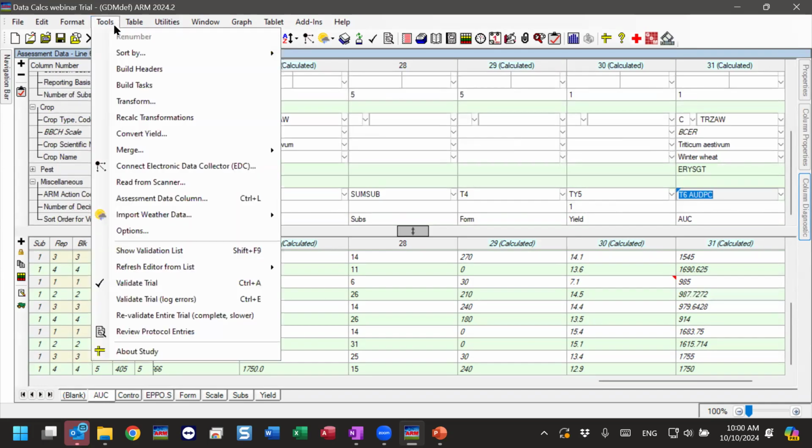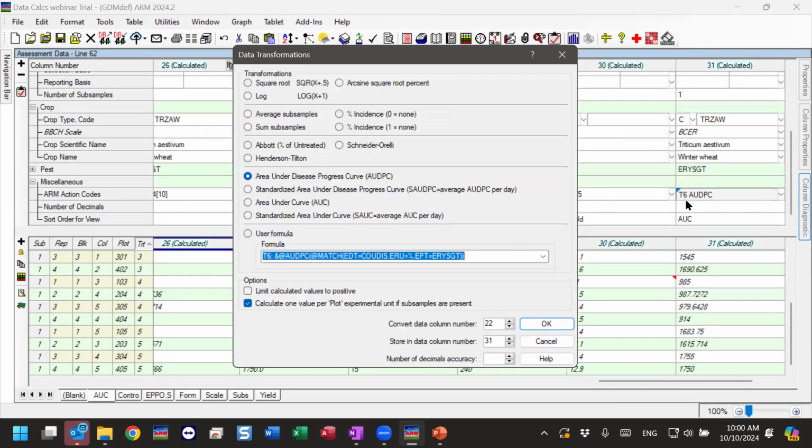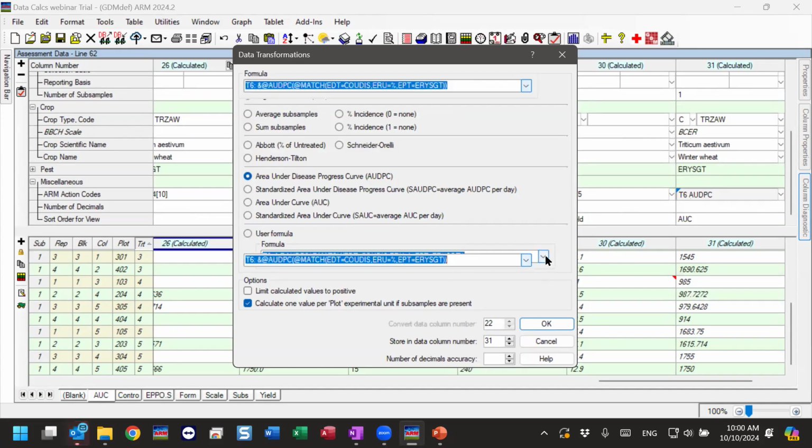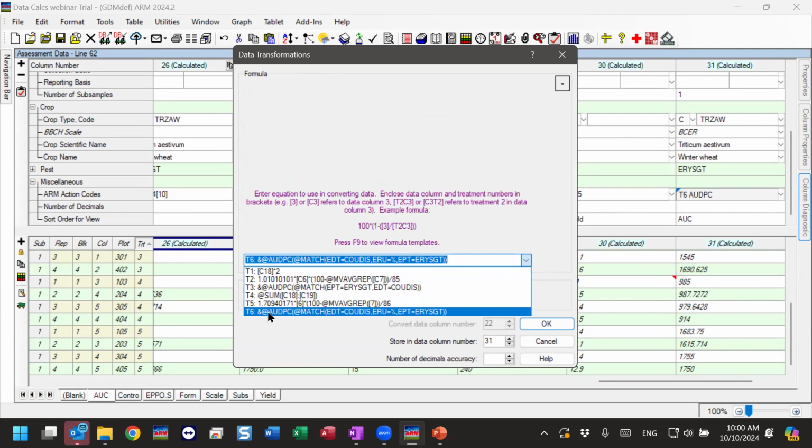And real quick, I want to show this T6 transformation. It is this AUDPC function. So by going through the wizard, ARM filled this function in for us. So I didn't have to hand write this, but I do just want to point it out as a callback to our advanced user formula functions that we talked about in the last session. It's got this AUDPC function, and all you have to do is give it column numbers, and it'll calculate the AUDPC.